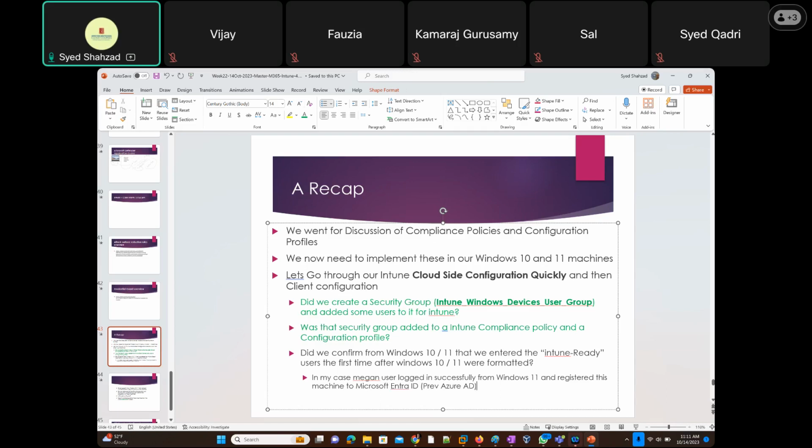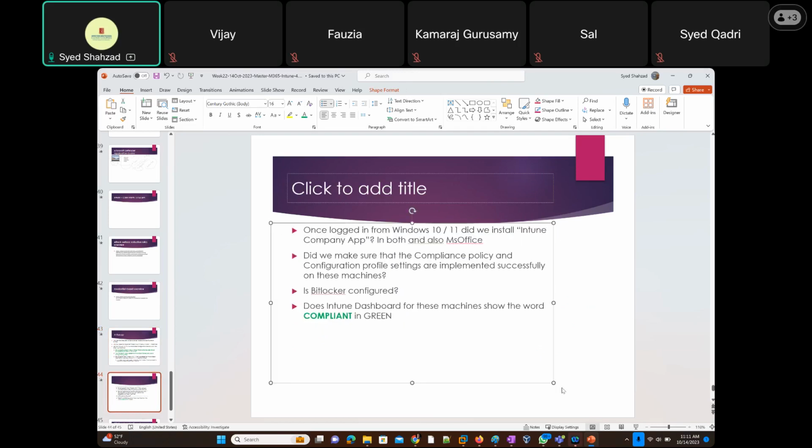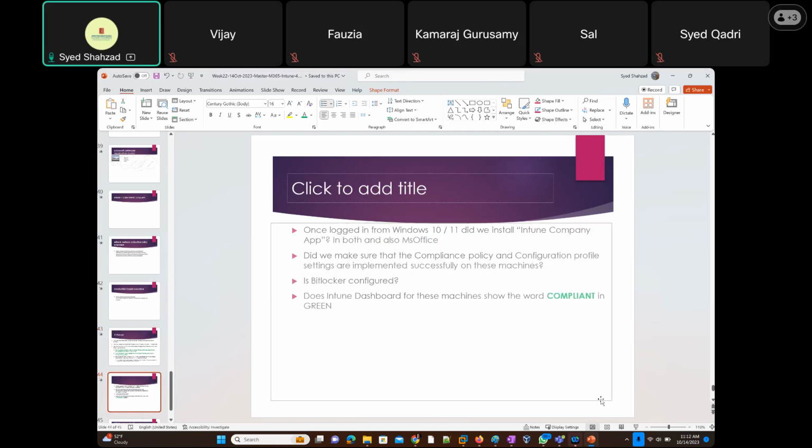Now the next thing in the checklist is, once logged in from Windows 10 or 11, did we install the Intune company app? Those who are successful with two windows and one window, we're gonna leave that window which asked for the creation of a local admin. We don't need that. We can work on that too, but that would not be a professional setup. We'd better just format that and let the user log in first, and only the end user should be able to log in, not asking for a local admin account, right? So something went wrong there.